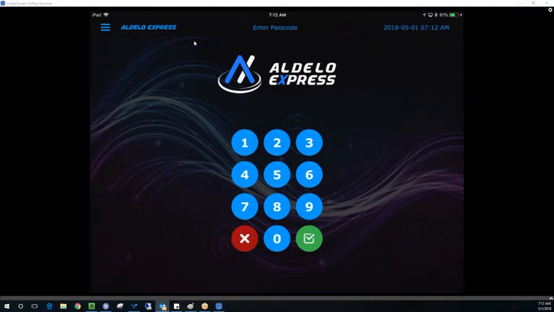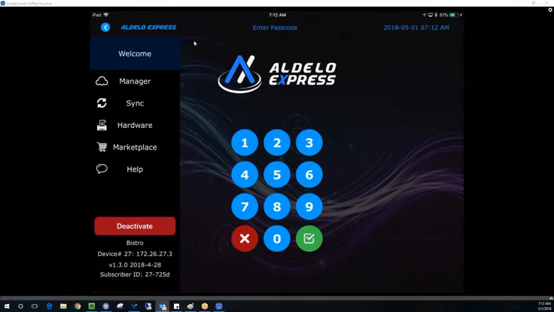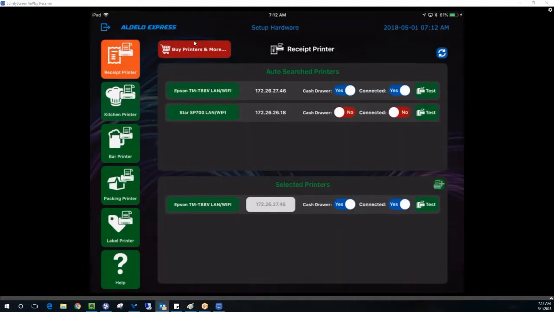The device setup is really probably one of the easiest you'll ever do. Once you have your software loaded, your device is simply plugged into the wall. You click the little menu key here at the top, and you go down to hardware, and it's automatically going to search the network and look for any of the approved hardware that it can be set up for both your printers and your cash drawers. And as you see, it automatically went in.